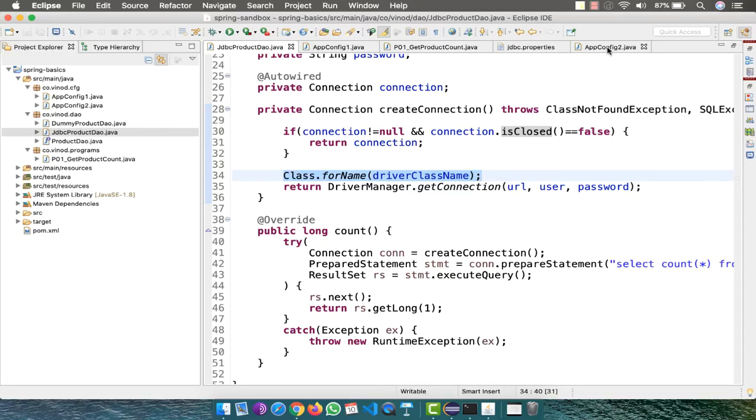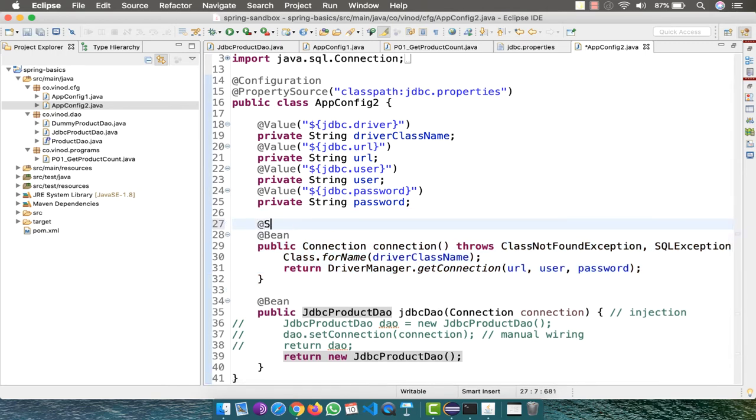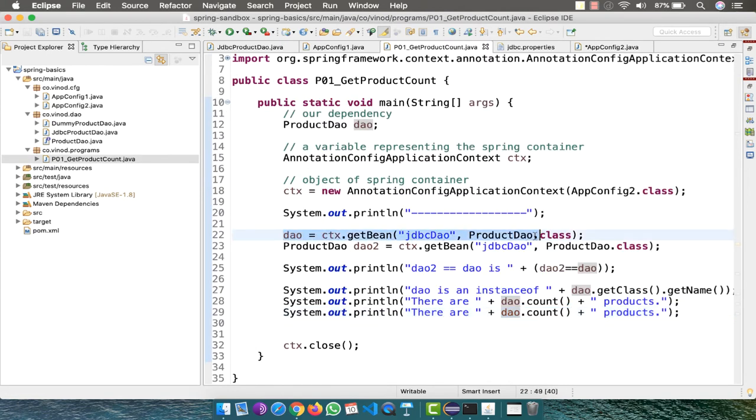So if I go to app config 2 over here, and then annotate this as a prototype bean by typing @Scope of prototype and importing the same. This is a prototype bean, but this is a singleton. When we got the DAO object, we got a singleton over here. So DAO2 also corresponds to the same thing.